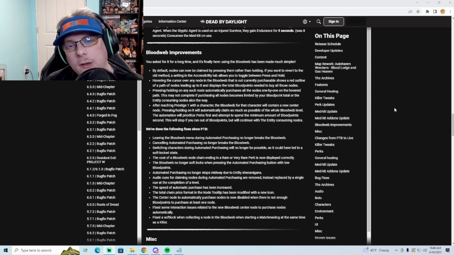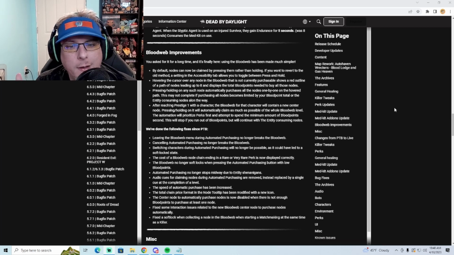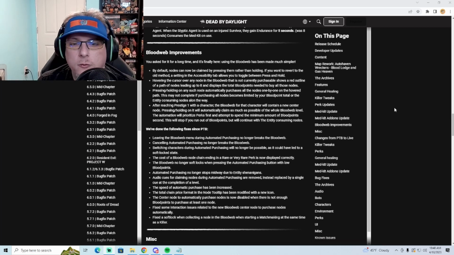Oh, not the entity shenanigans. Audio cues for claiming nodes during automated purchase are removed. Speed of automated purchase increased. Total chain price for node has been modified with a new icon. Center node automatic purchase is now disabled with enough blood points. Fixed interaction related to the Bloodweb center and fixed the soft lock.